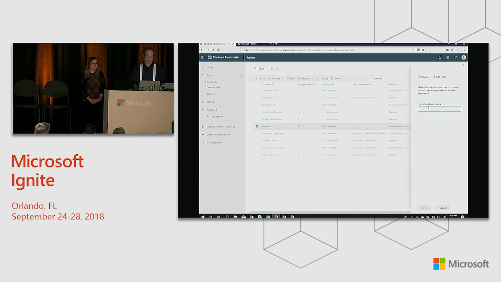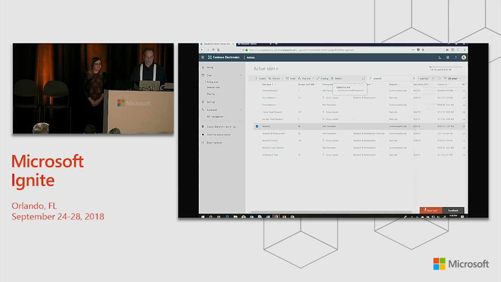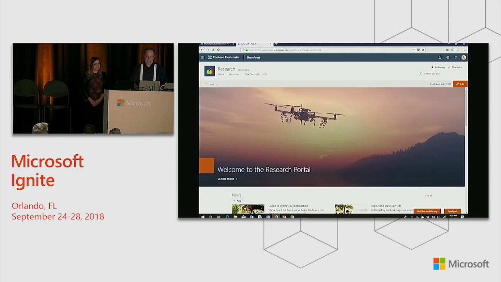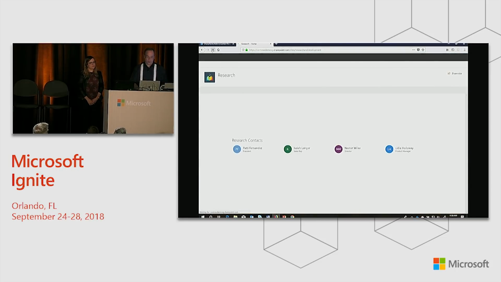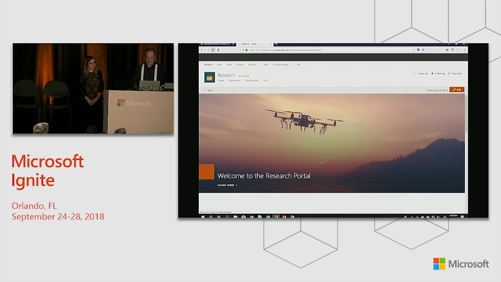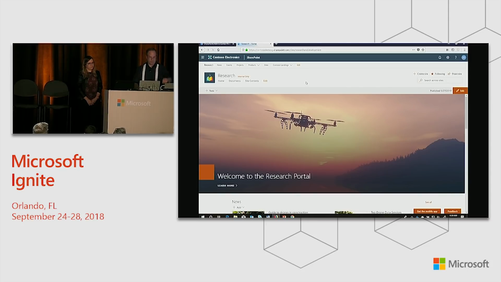No more drudgery in PowerShell. So what we'll do is we'll go ahead and set this as the research hub site. We'll hit save, and that's taking place. So here's the site I just hubified. If I go ahead and hit refresh, you'll see that this has cut over and is now a hub site. You can see the new hub site nav has kicked in, and we are now hubified thanks to the new admin panel.